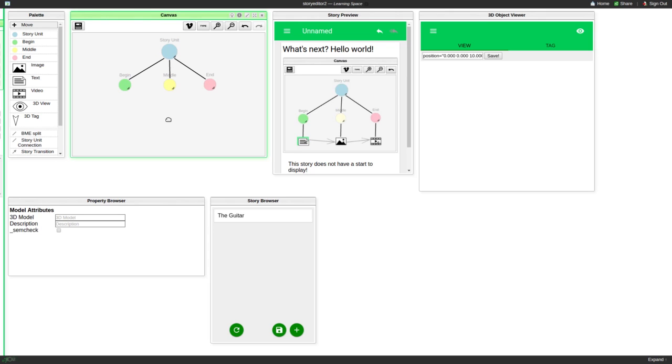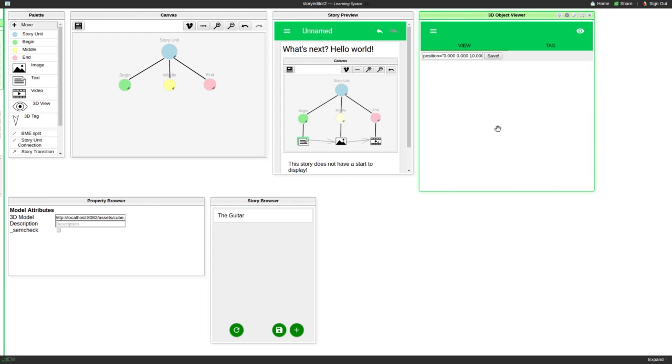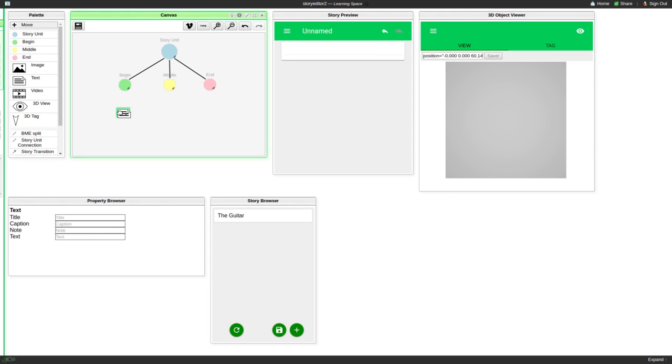Before we start adding actual meaningful content to the story, let us first set up the 3D object which the story is about. In the 3D Object Viewer widget, we click here and select the URL of one of our models. The model is now linked to the story. Note that all changes we're doing in the canvas are propagated to all other remote users in the same space. We can therefore work collaboratively on the story.